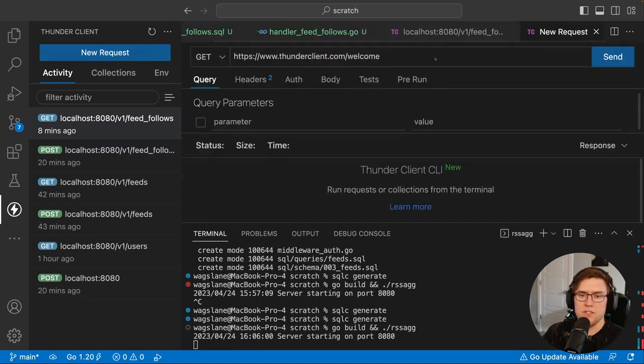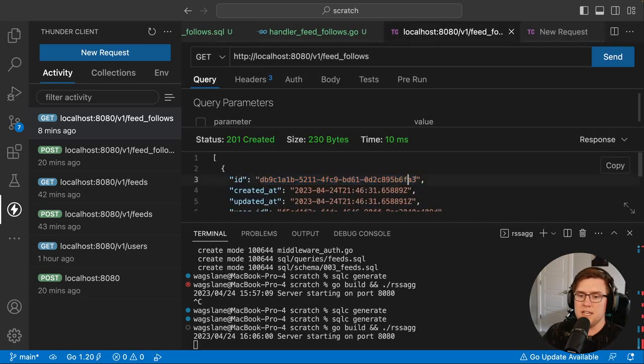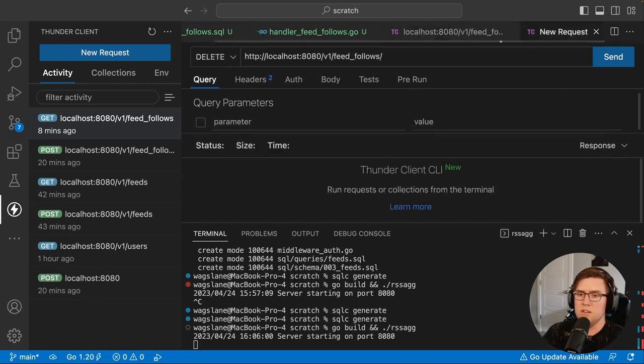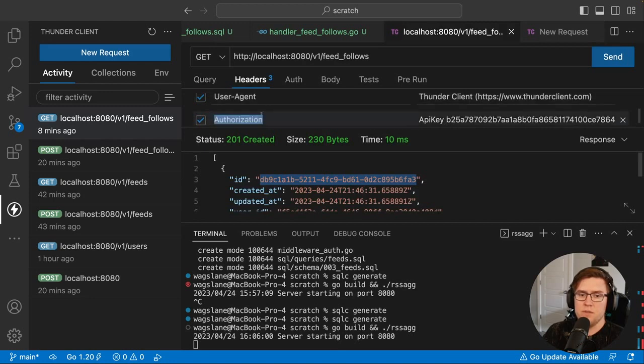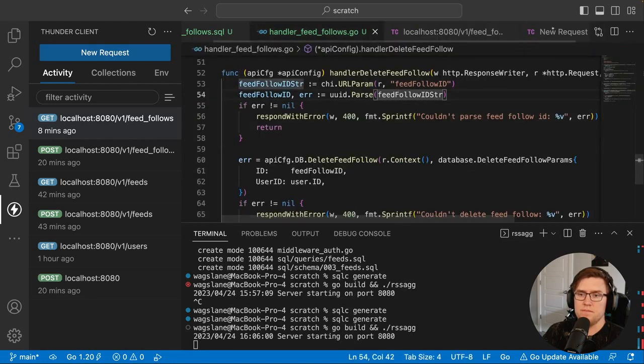So we need a new request. This is going to be a delete request. We're going to unfollow a specific ID. We're going to unfollow this. We're going to delete this feed follow, right? Feed follow with that ID. And the headers, we do need to be authenticated as the same person.